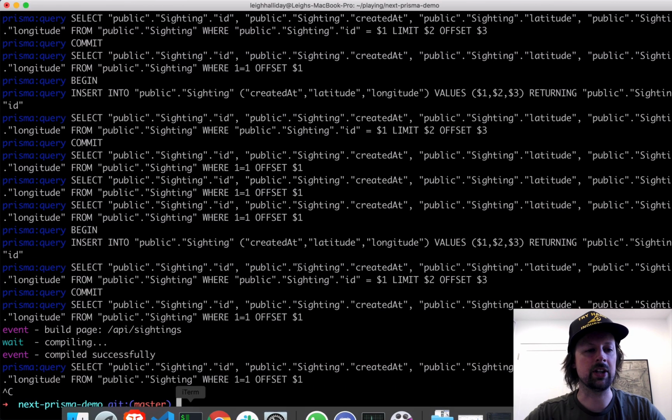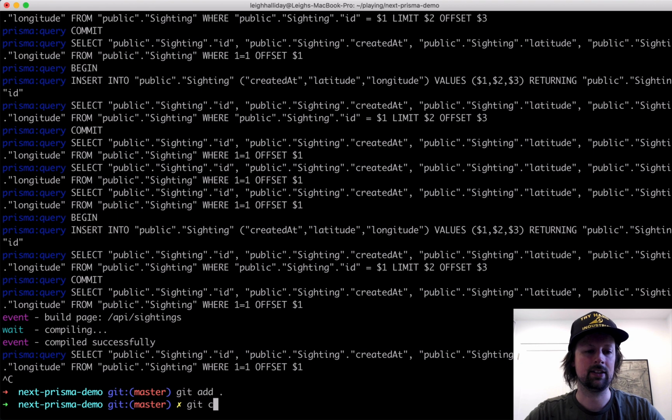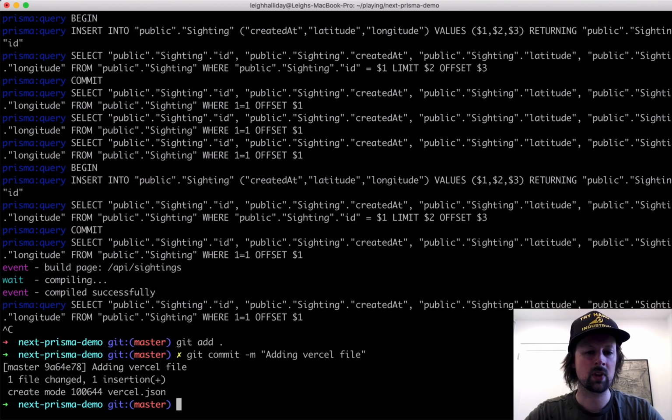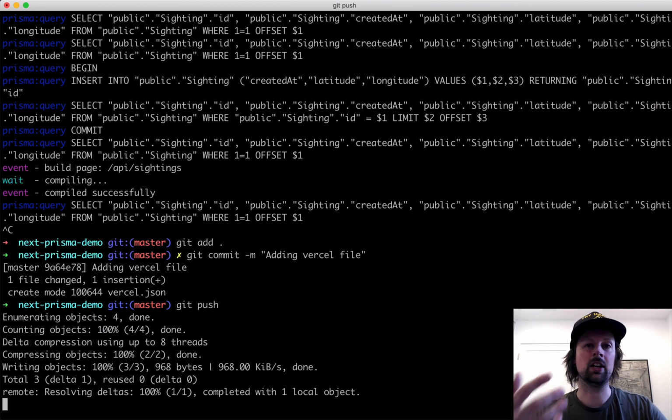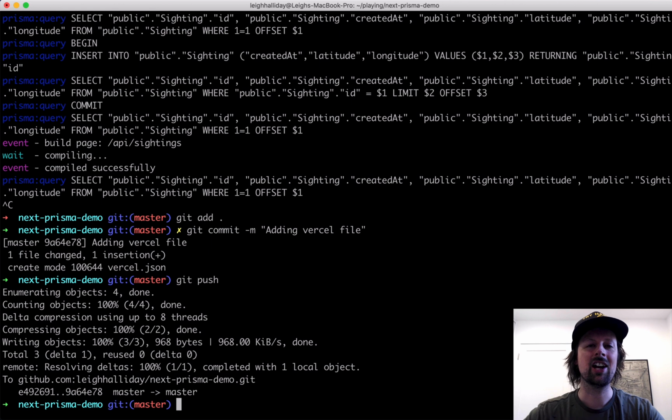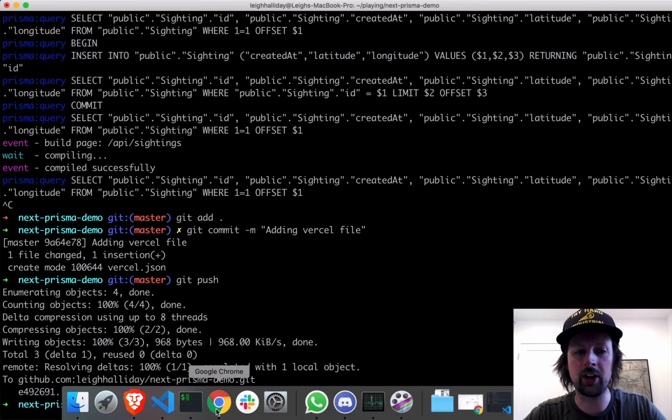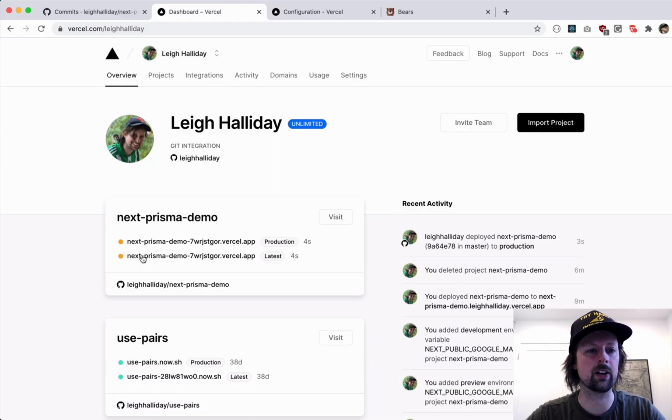So when I commit this, let's add it. Commit it, adding Vercel file. When we push this up to GitHub, Vercel is going to detect it because I've done that GitHub integration. And because it sees that this repo has a vercel.json file, it will know that we want to deploy that code to Vercel. So if I pop back here, already I can see that it's deploying our next Prisma demo.